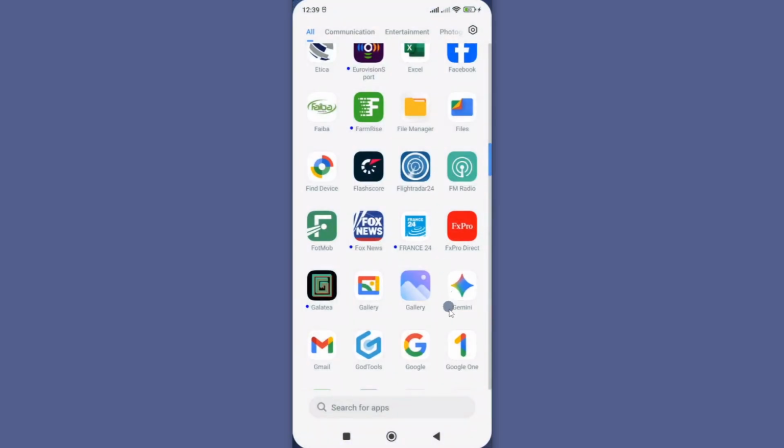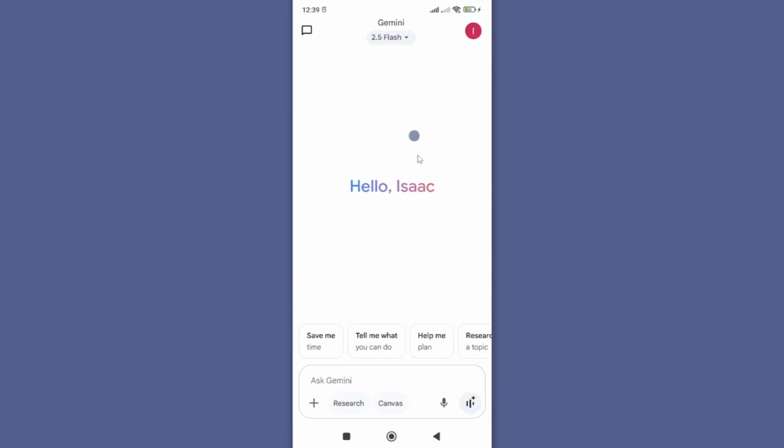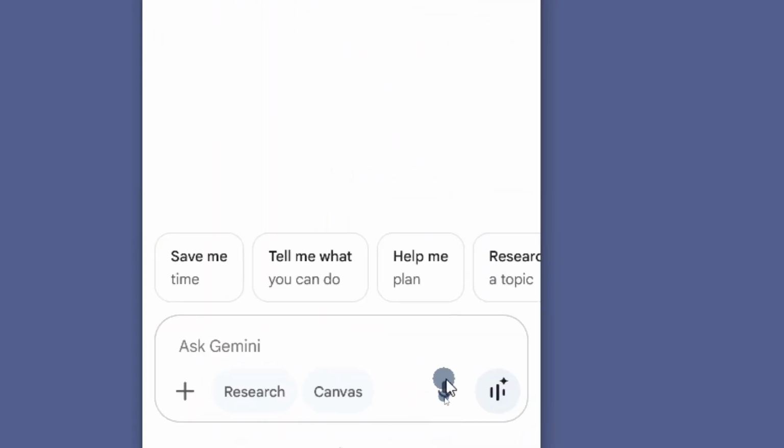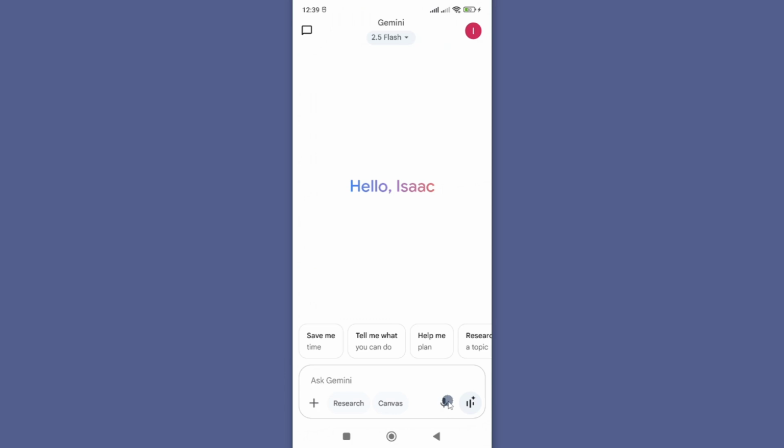So I'll go to my Gemini app and open, and once you are here, identify the microphone icon and hit it. So if you tap on this, go ahead and speak through the microphone. So I'll go ahead and do that. Hello, please tell me what you are capable of.